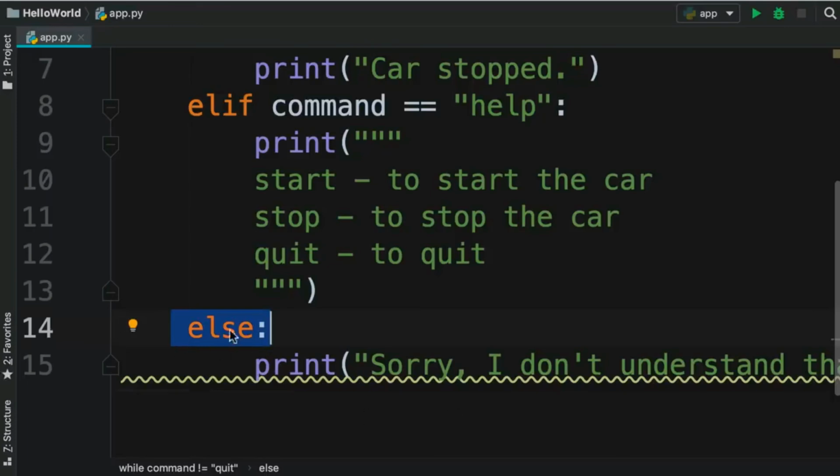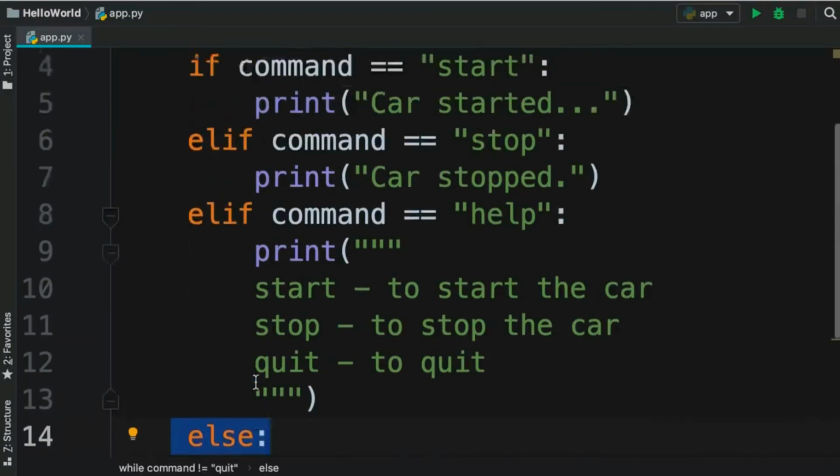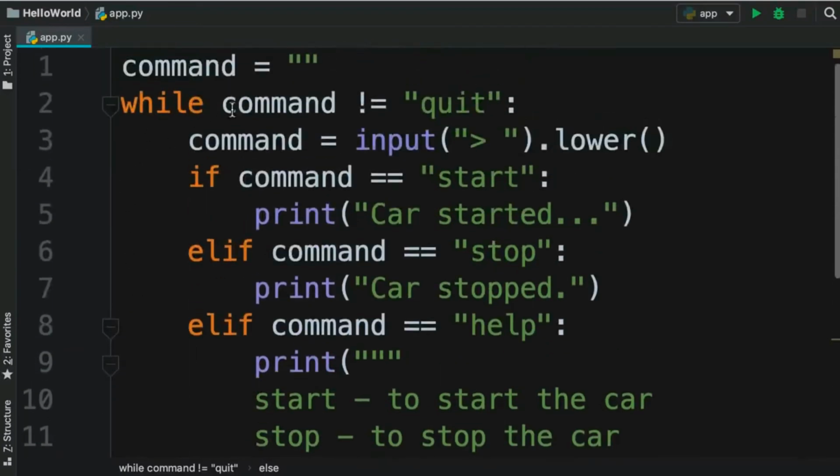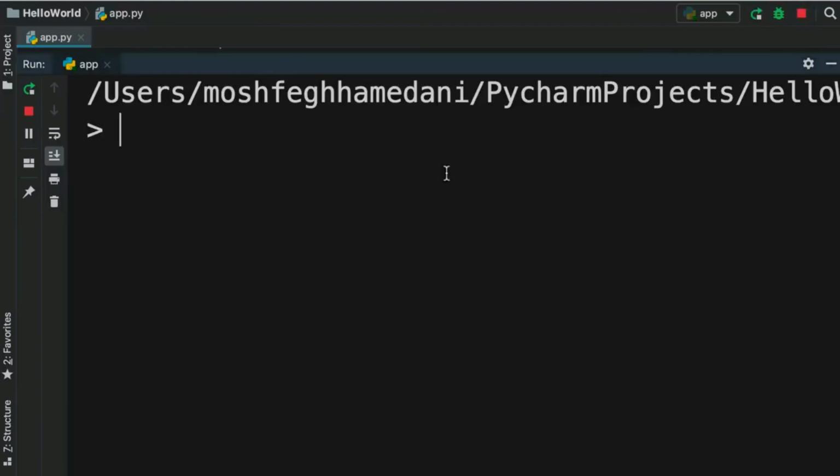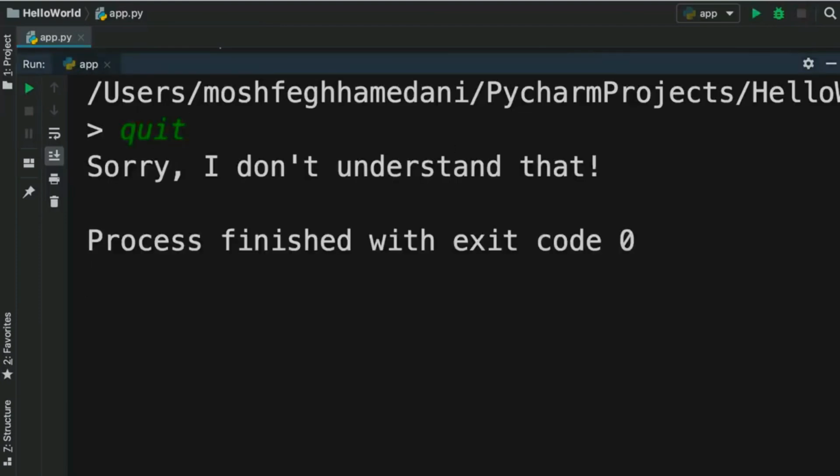However, after this else statement, the control will be moved to the beginning of the loop. At this point, our command is quit. So our loop will complete and the program terminates. In other words, when we run this program and type quit, our program actually quits, but we still see this message, which shouldn't appear here. How can we solve this problem?